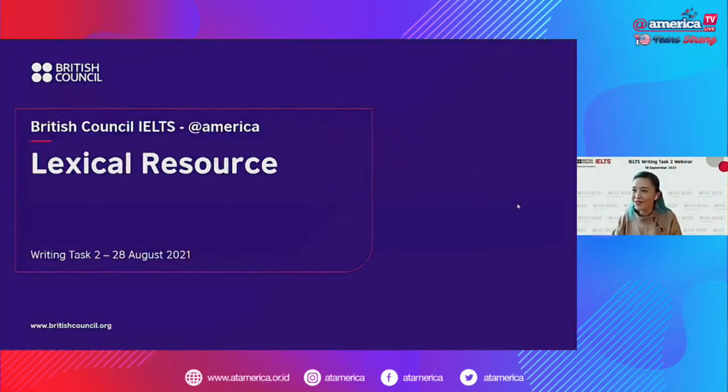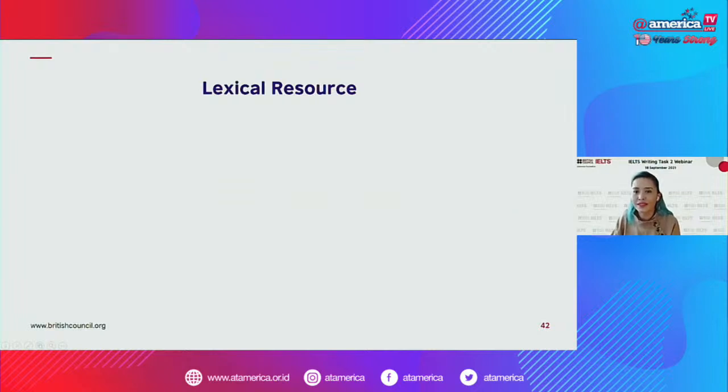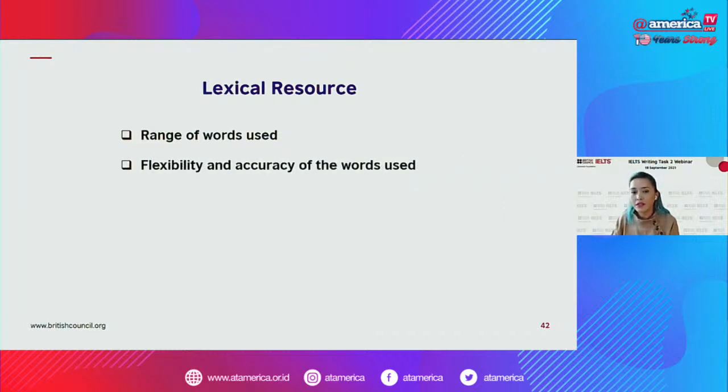Right, now let's move on to lexical resource, which is basically vocabulary. The most important thing in this criterion is basically being precise. Range here relates to the variety of words that you use, the use of synonyms and lexical change. And then accuracy, this is related to noun phrases, collocations, word formation, and also spelling. And less common vocabulary.